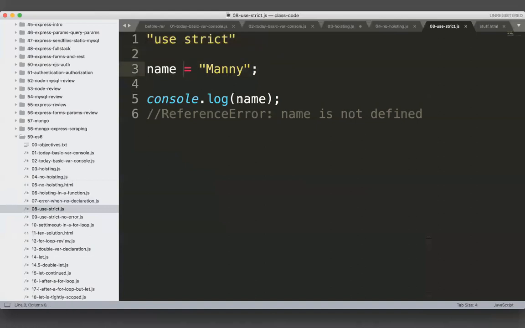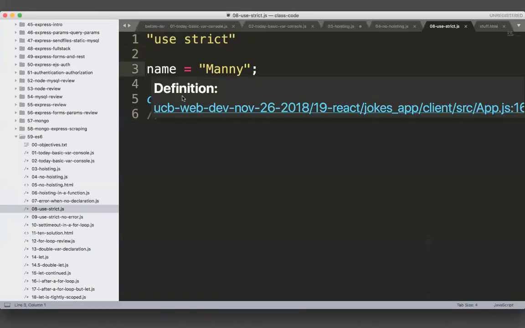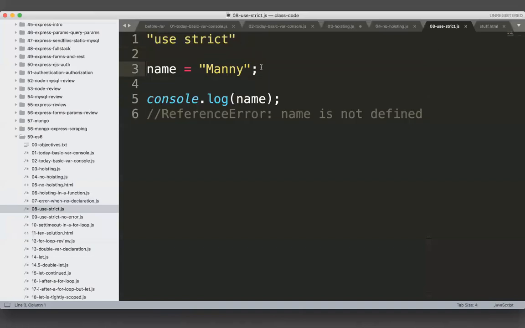This code right here will normally work. So if I comment this out, on line 5, it'll print out Manny. But as soon as I use strict, it's going to throw an error and say name was not defined. It's going to force you to put var in front of all your variables here. It's also going to force you to use good JavaScript practices in your code. So that's what use strict does. Just forces you to write better code.